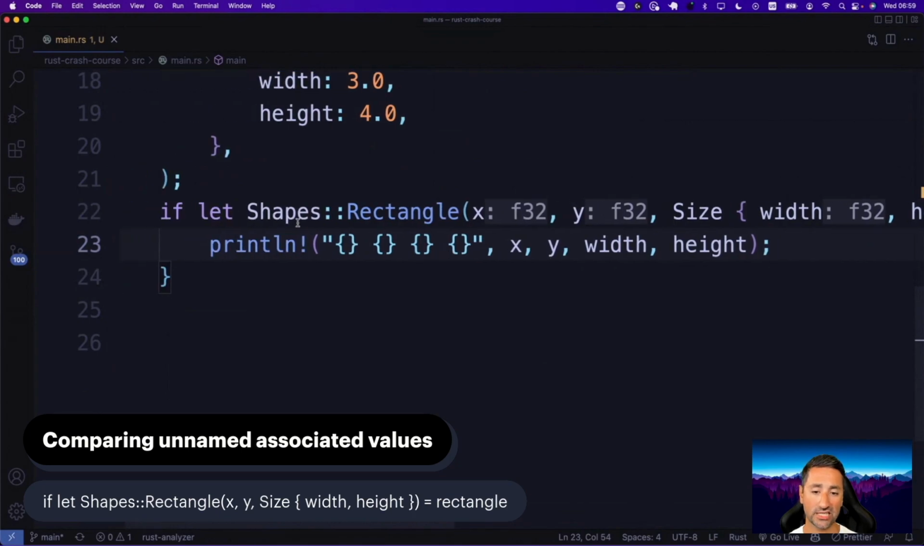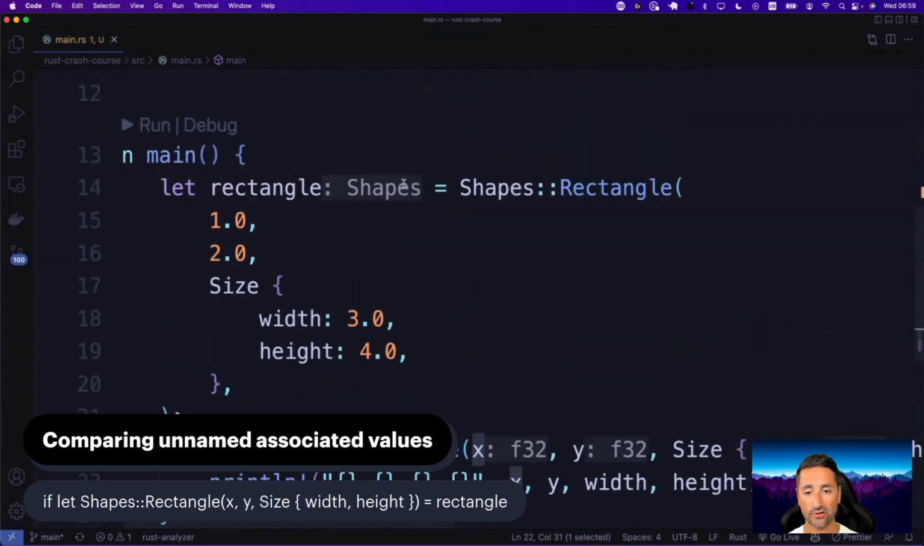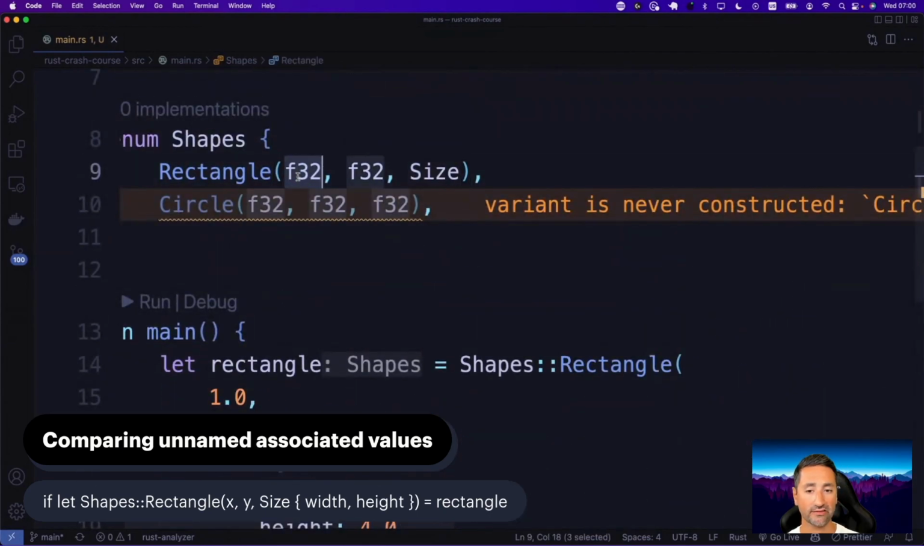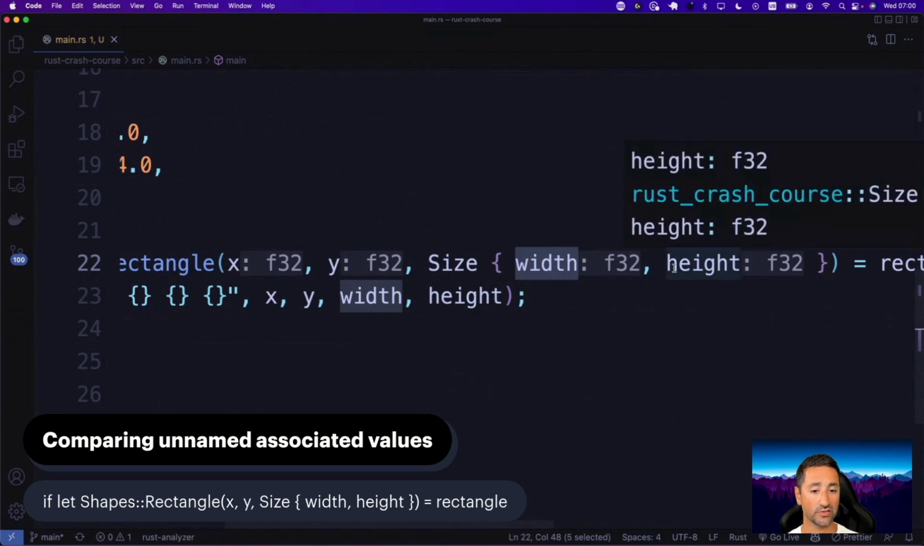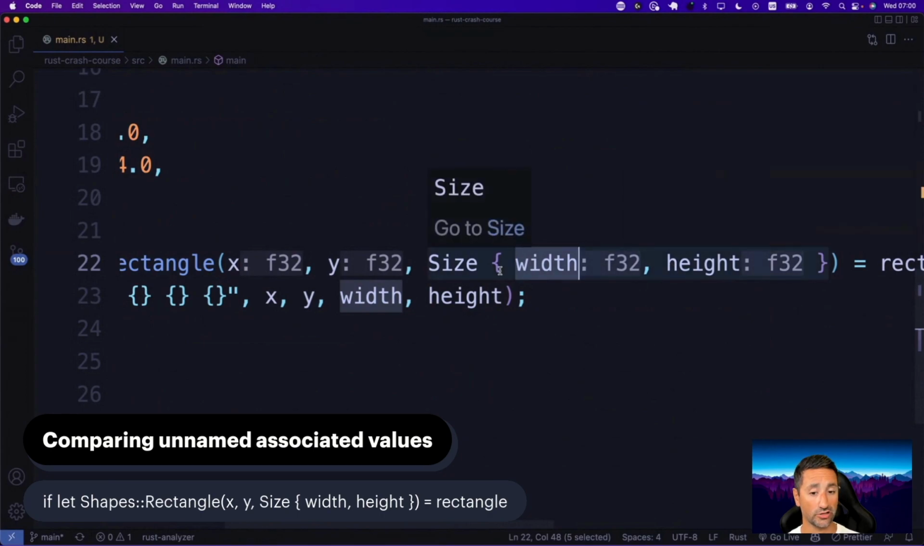So you would say if let shapes of rectangle, and then you put your variable placeholders for your enumerations. For the enumeration tuple, X and Y, and then for size you have to unwrap the size, as you can see in here, with its properties of width and height with the curly brackets, as we've seen earlier with the if let statement for enumerations with a structure inside them.